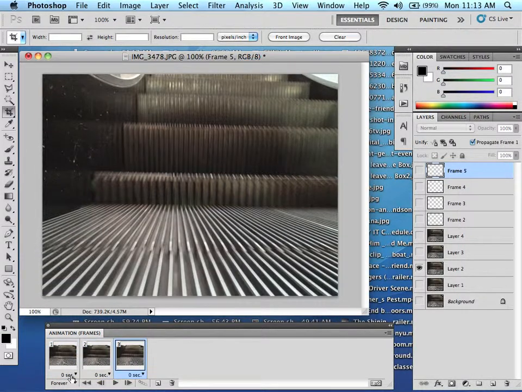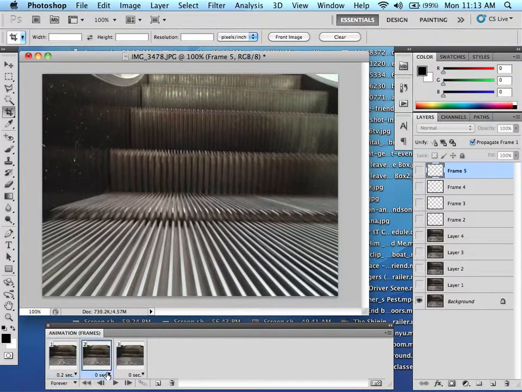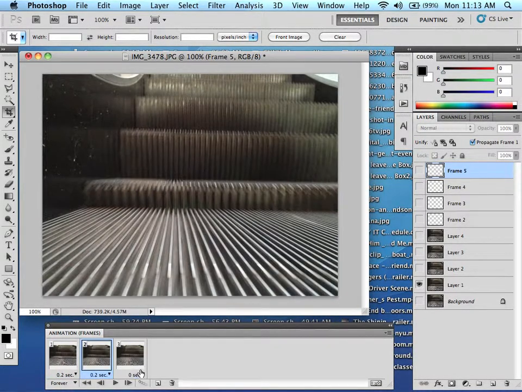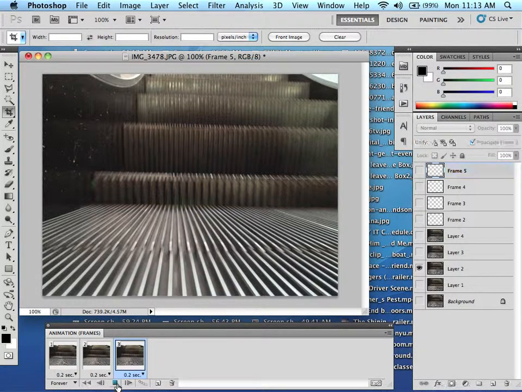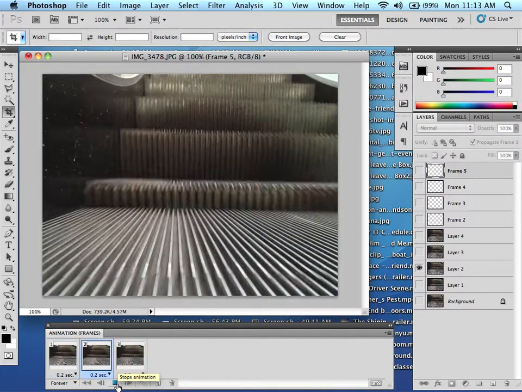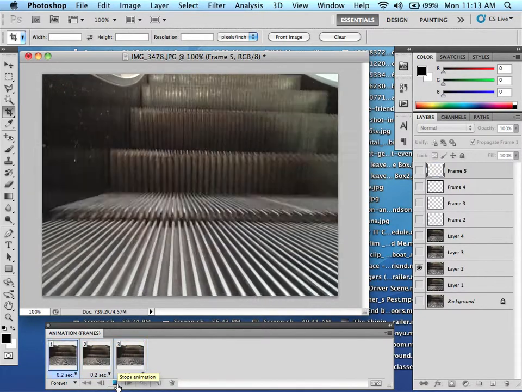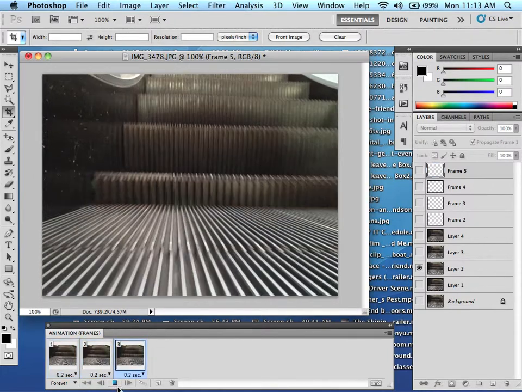Now there's one other thing you can do, which is change timing. So let's say we wanted this to go slower. We can make these 0.2 seconds each. All right. And that kind of looks better, right? If we slow it down. And so I'll leave it at that. It looks more continuous now. So you can change the timing.